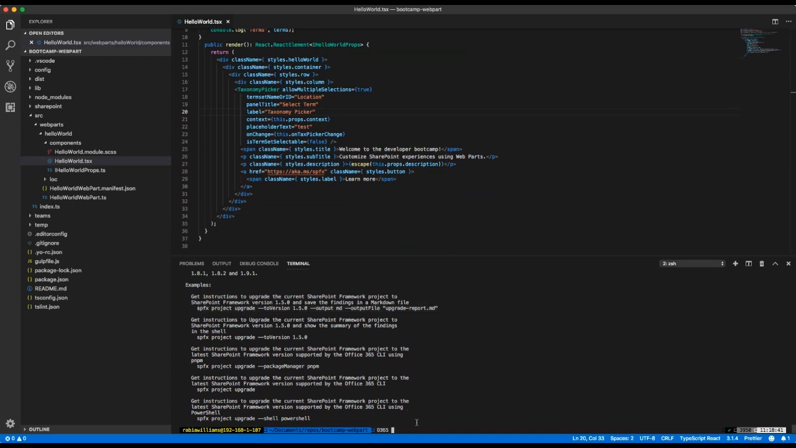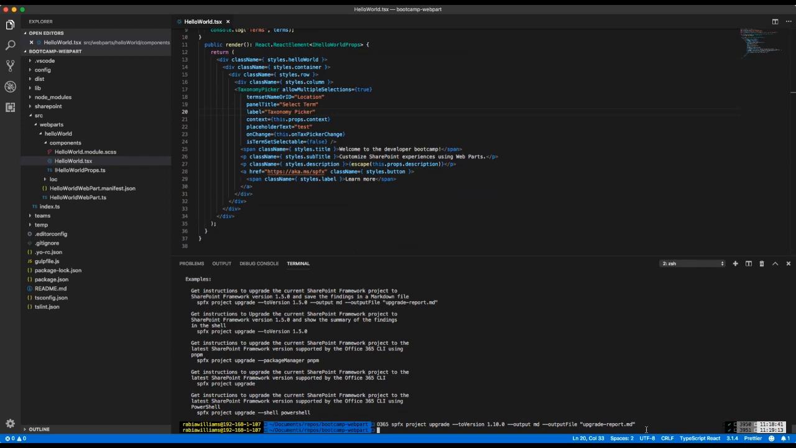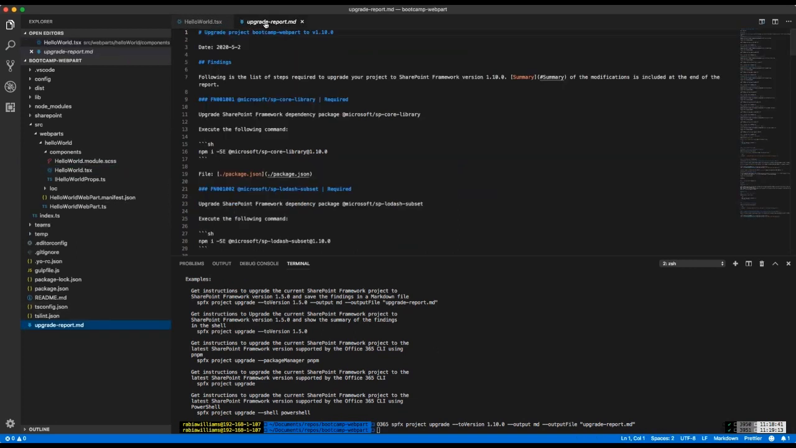So I'm just showing you some of the features while demoing. I know that this project is 1.9.0, so I want to upgrade it to the latest version of SPFX, which is 1.10. What I'm actually doing here is asking for the upgrade file, but I want to output it as a markdown file. So this is the command. As you can see, I already got my file here.